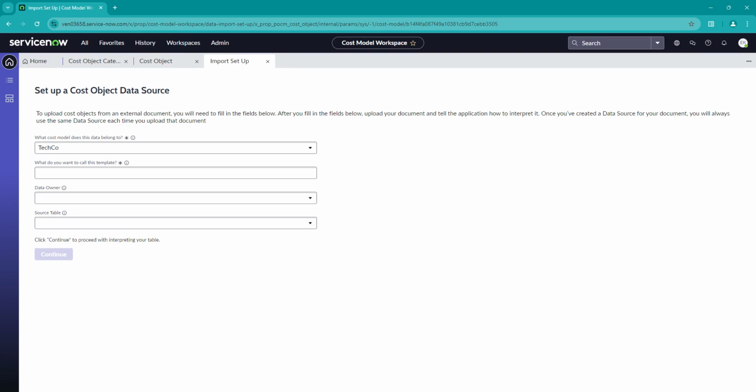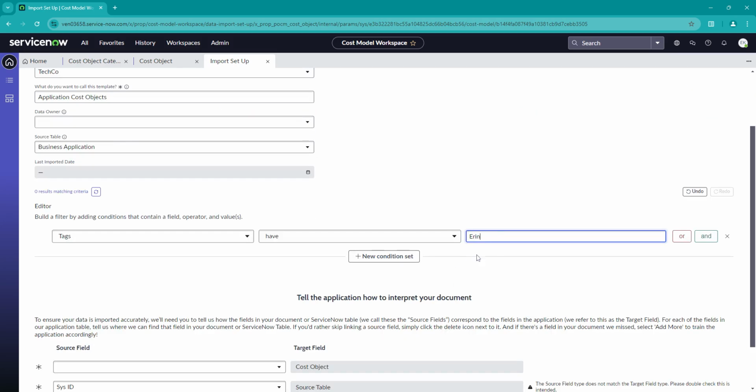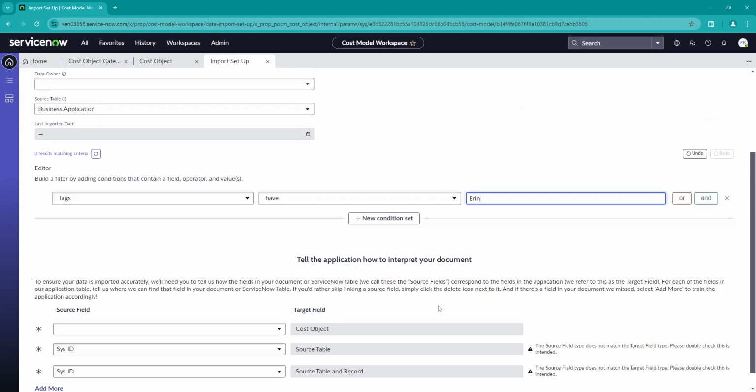Starting with the ServiceNow import, you will need to select which cost model this applies to, give it a name so that you can find this template in the future, tell us what table in ServiceNow has your data, and then click Continue to create your conditions. You can create conditions to pull in only those records that you want to create cost objects for. Once you've created your conditions, scroll to the bottom and tell us how to interpret the ServiceNow table.